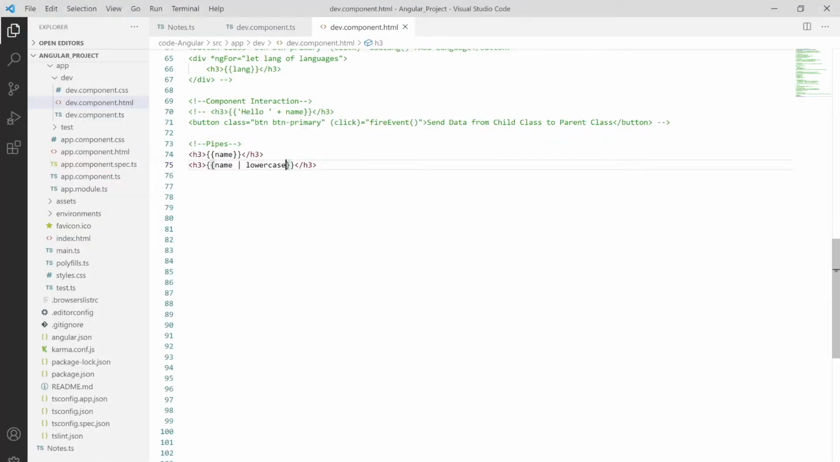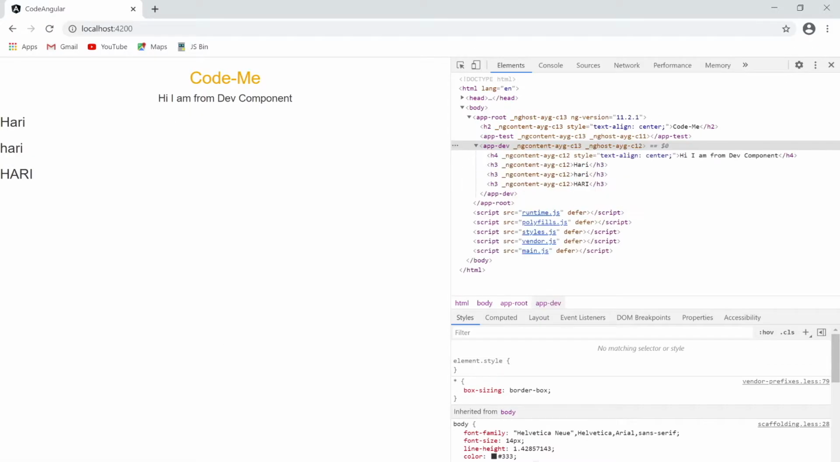As we have discussed lowercase, we also have uppercase in the same way. It converts everything from lower format to uppercase. See over here, HURRY comes in uppercase.